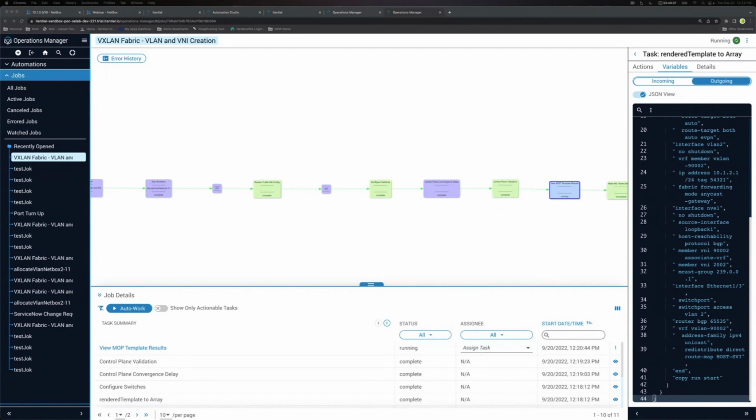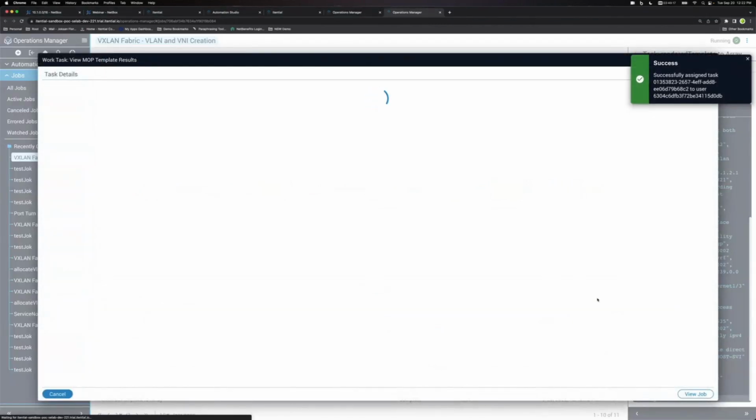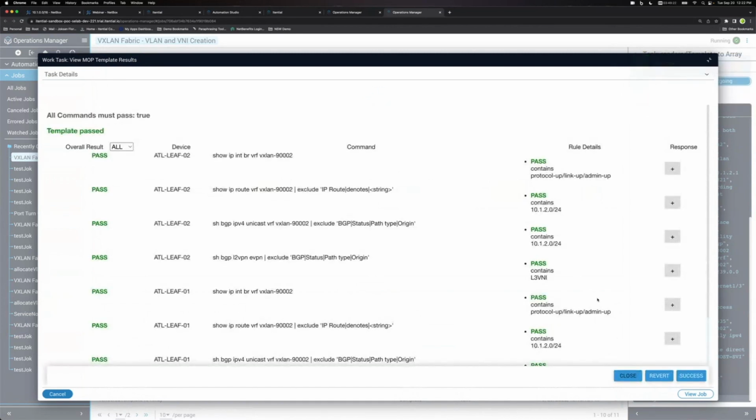Using our command template validation, we're actually able to establish some rules, as I showed before, that will validate that the automation actually went through and the CLI was actually successful.